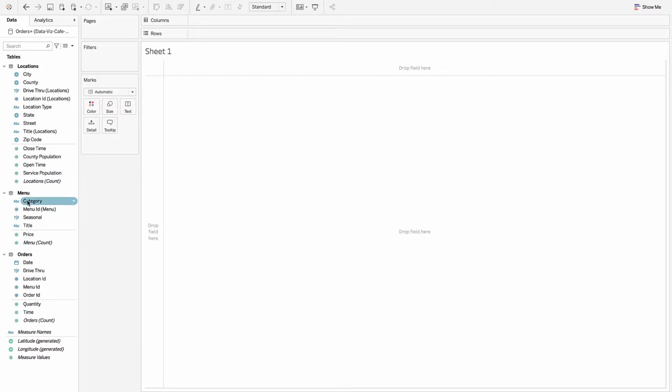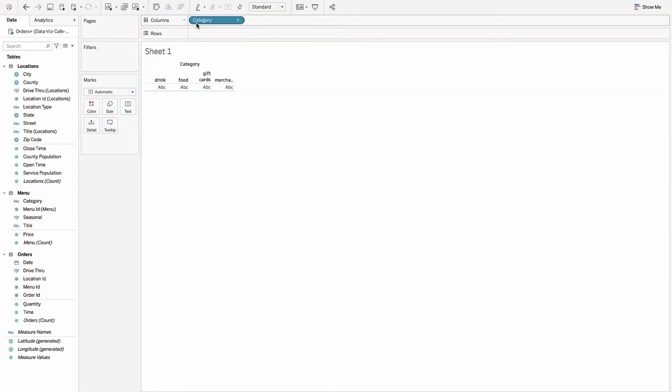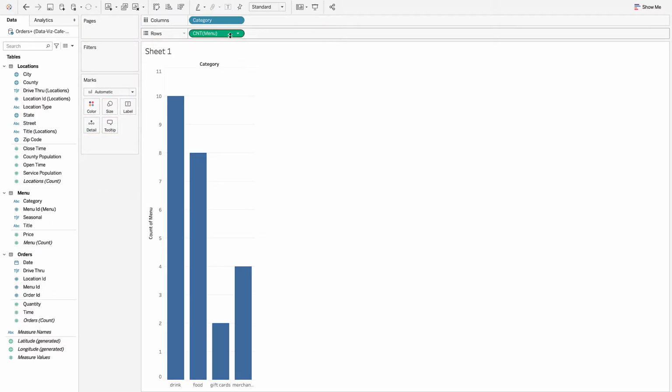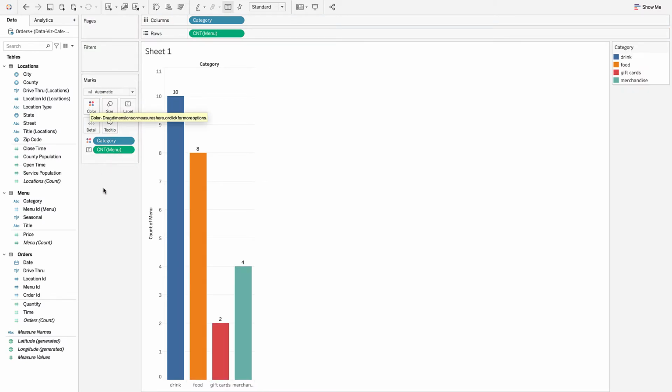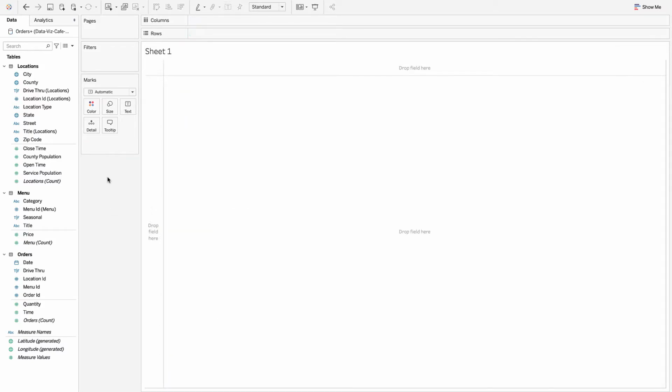We will begin by dragging category from menu to columns and menu count to rows. We will also drag menu count to the label mark and category to the color mark. We now have a visualization that shows category as a dimension with each column populated by the values from the measure menu count. We can create a different visualization as a data table by dragging title from locations to rows.